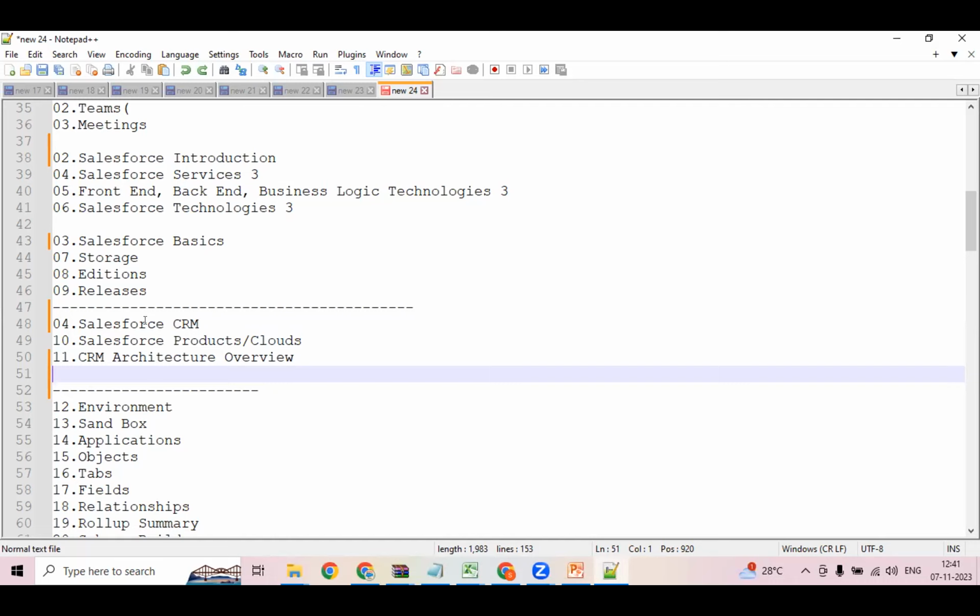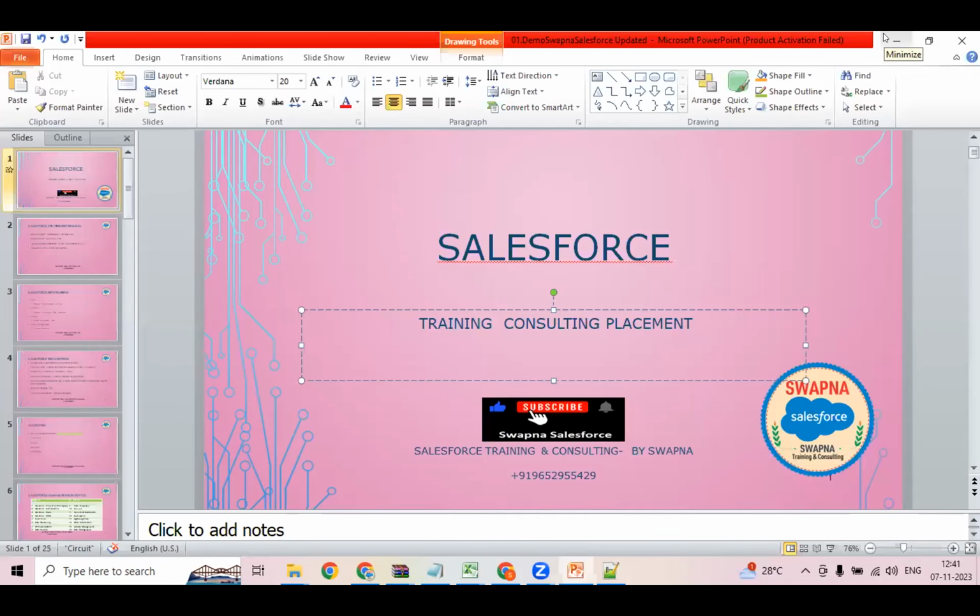Okay. So now tell me, what are the 14th and 15th topics? Salesforce products and clouds and CRM architecture. So now the 14th and 15th for today are Salesforce products and clouds, CRM architecture overview. And the main topics in the 14th and 15th? What is the 14th one? Main topic, 15th. You are online people, you are getting it, right? Yes, sir. Yeah, got it. So, like this, you have to map.